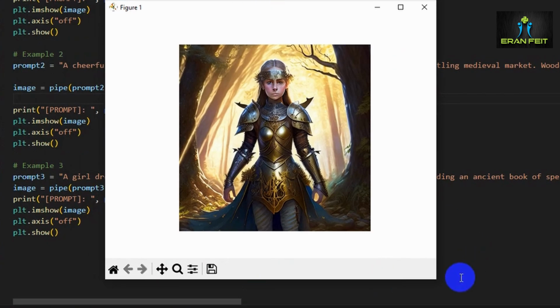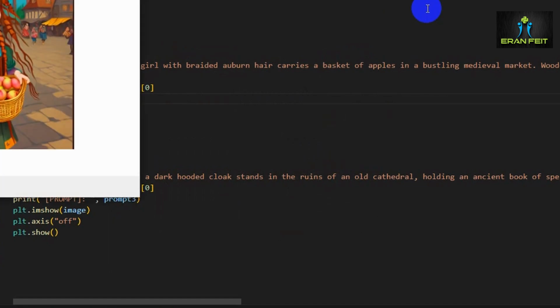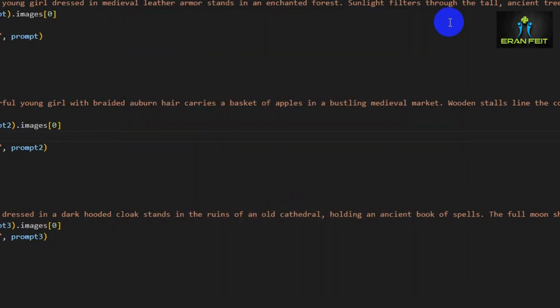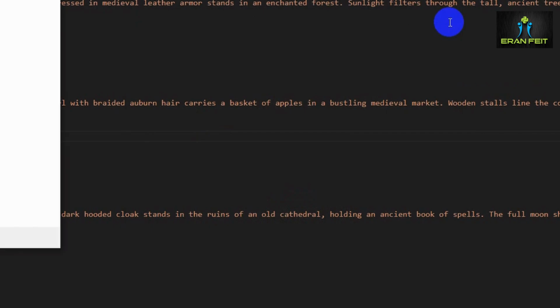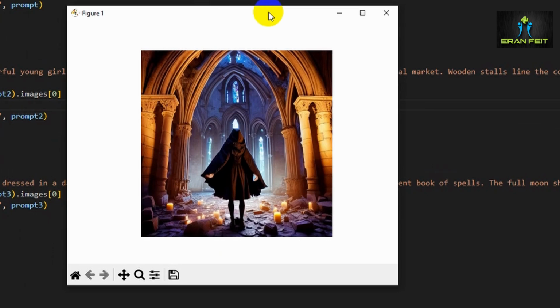So this is our first image. Let's see the second one. So this is our second image, and let's close it and it will generate the third image. Let's wait a few more seconds, and here it is. Let's enter the image. So we have 3 basic and simple images.